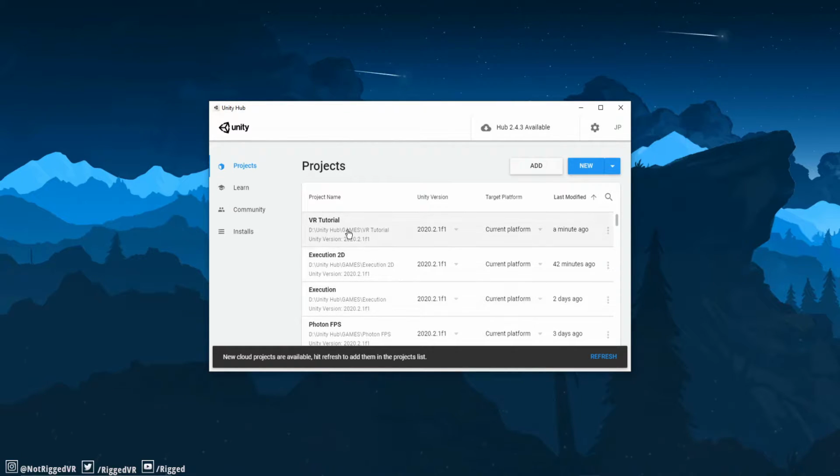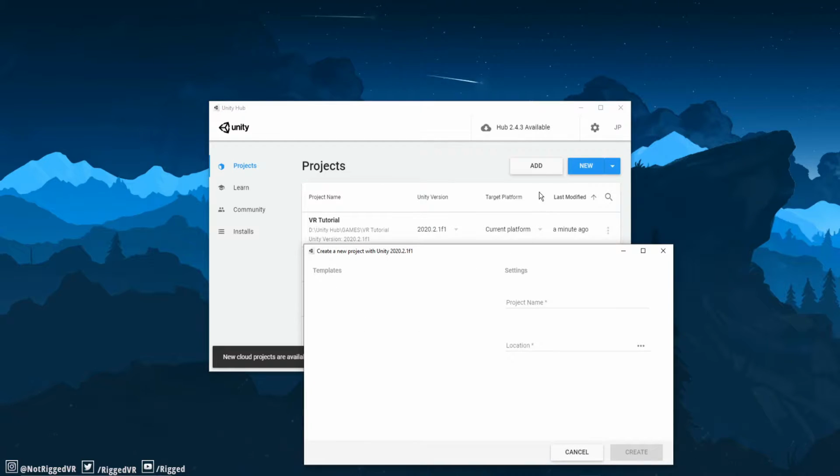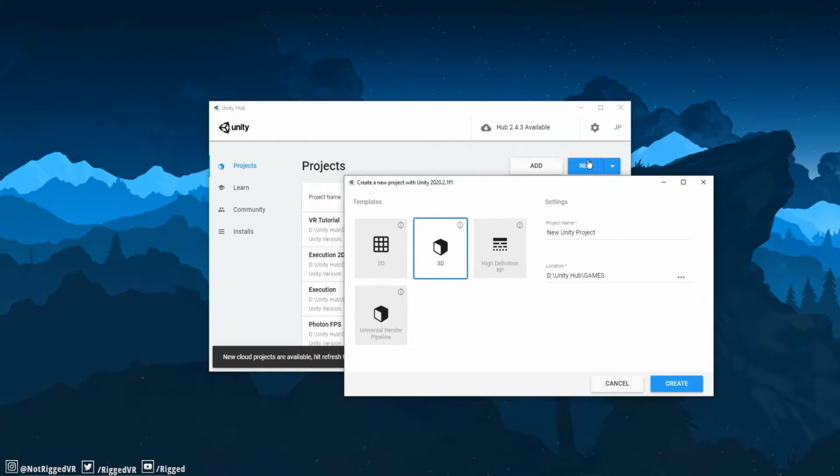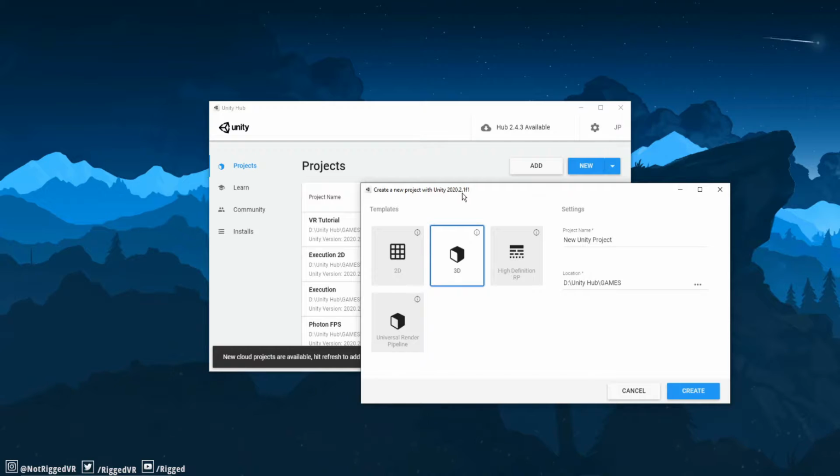As you can see, I did try to record something similar already, but I wasn't too happy with how little I put into that tutorial. So what I'm going to do is I'm going to click new. We're using 2020.2.1 F1. We're going to make a 3D project. I'm going to call this VR gun.